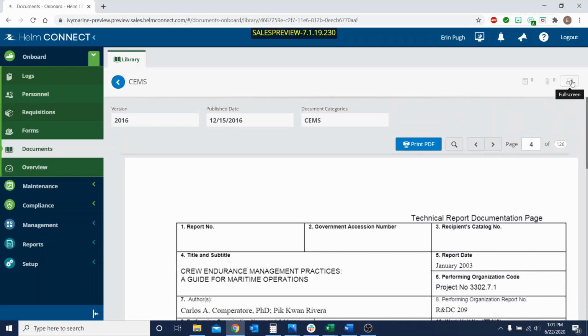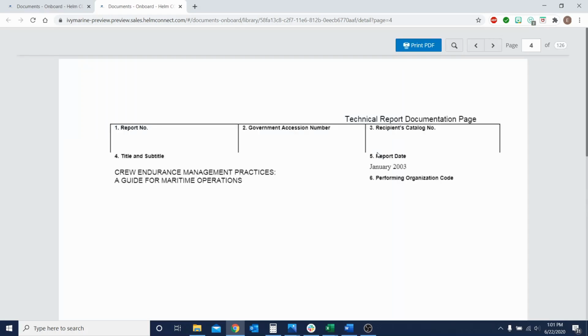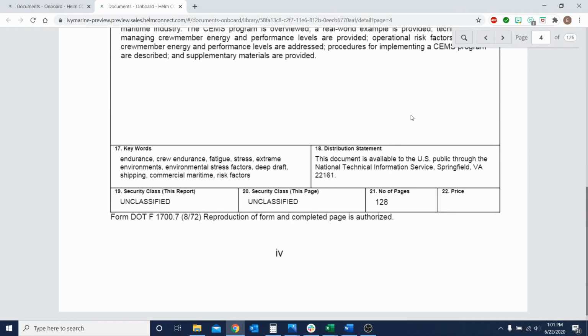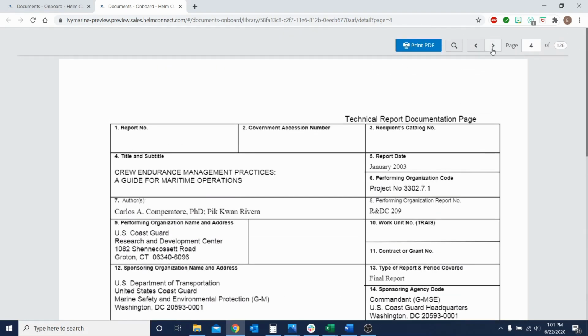And don't forget, this cute little button on the right-hand side will bring you to a full screen version of this document if you wanted to read it a little bit bigger. And again, your navigation bar follows right along with you as you scroll down through the page.